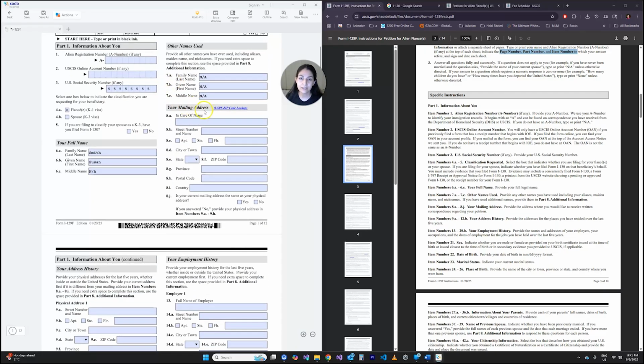Okay, your mailing address. USPS zip code lookup. Yeah, okay, so in care of name, let's say you're living with your parents and it's their house or whatever. But you can also put your name. I'm just going to do that. Okay, street name. I'm just going to put Jade Street, okay? Let's say 3rd floor.